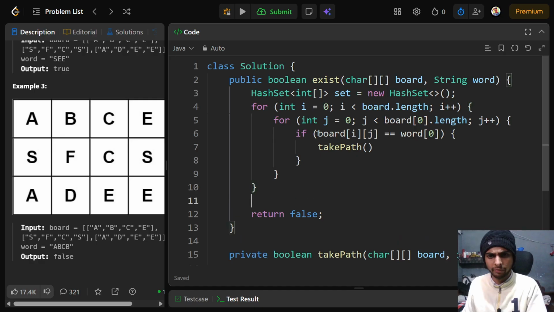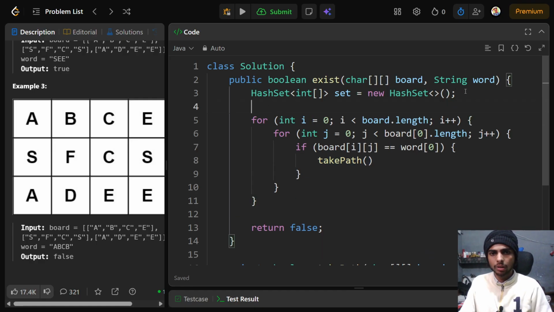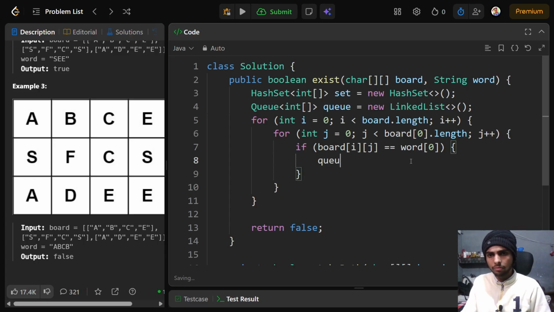We can also do it with depth first search. Q is a new linked list, and Q.offer a new int. Now if Q is empty, we return false.